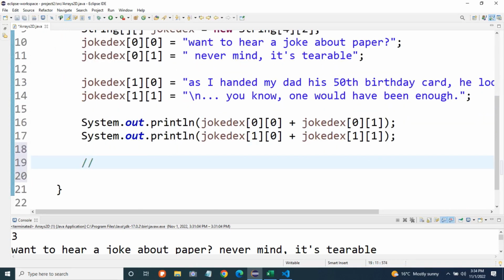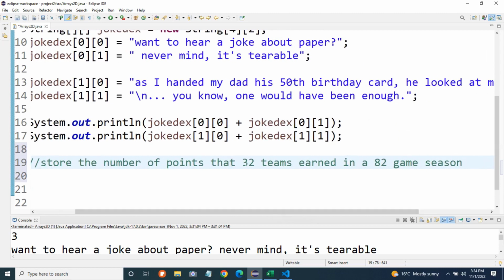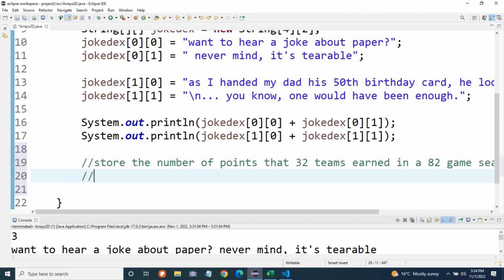Let's say we want to store the number of points that 32 teams earned in an 82 game season. And we're not just going to track the total number of points, we're going to actually track the points that they earned in every single game. And then at the end of the array, in the very last element, we will have the total number of points for the 82 games. So total points is last element in array.